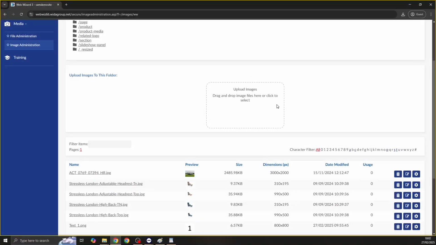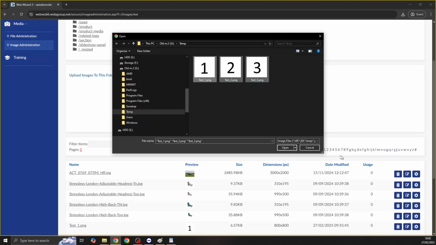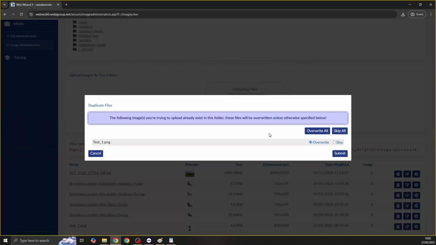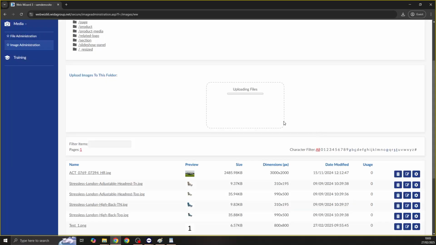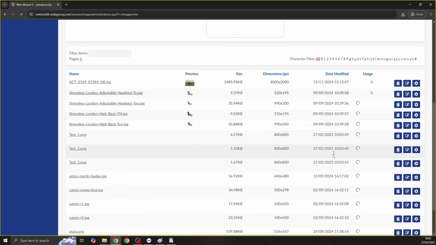To upload new images, click the Upload Images button. Select all the images you wish to upload and press Open. If an image of the same name already exists in the folder, you're given the option to either overwrite it or skip. And all uploaded files can be viewed in this list below.